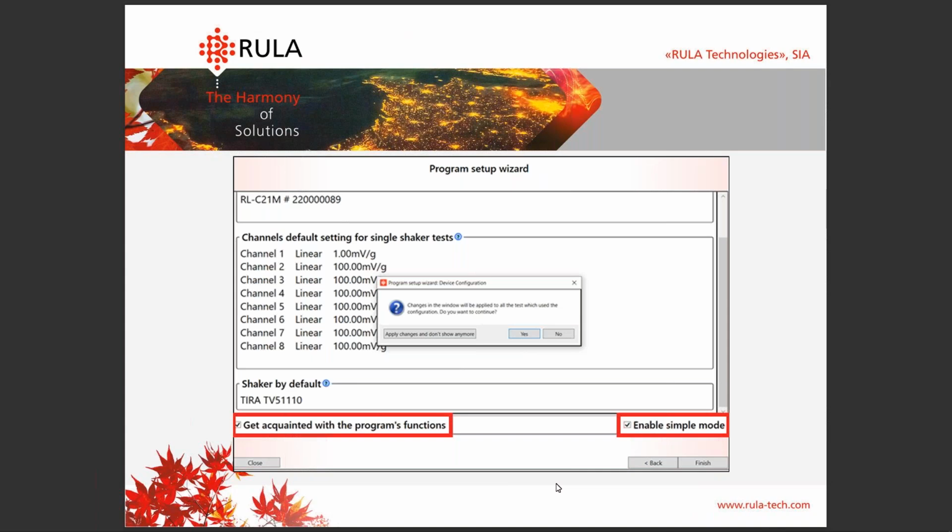Another thing I would like to highlight is that the wizard is convenient to use when your equipment is used for a specific type of tasks. Well, for example, if you are a lab and your equipment is used only for vibration control testing, then right in the beginning you can configure channels and shaker and continue your work with the default settings.